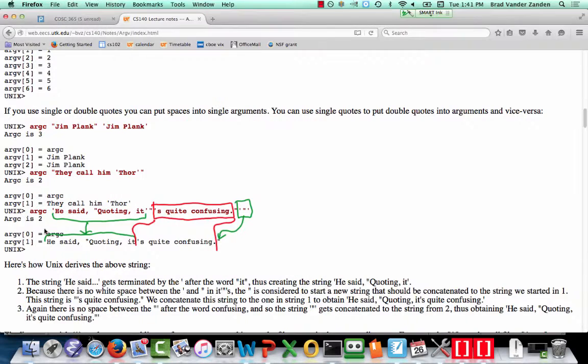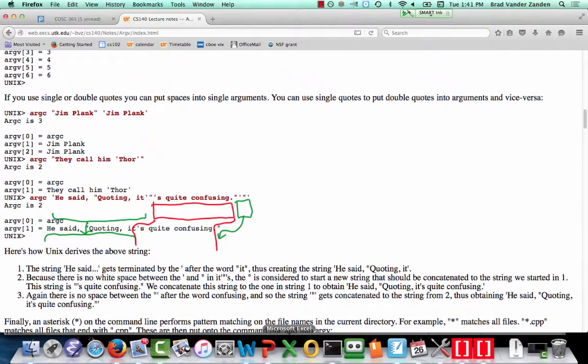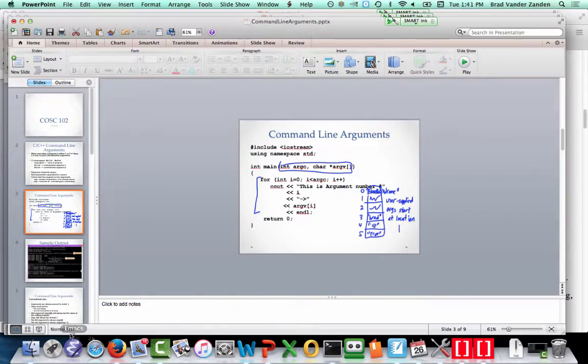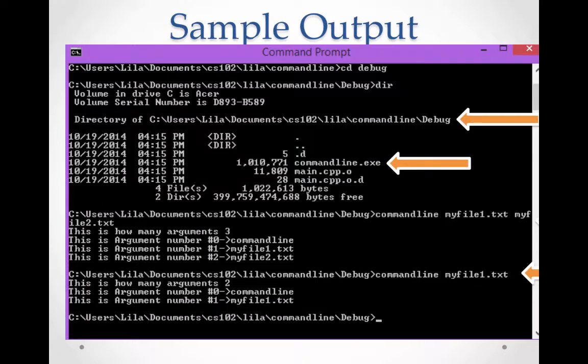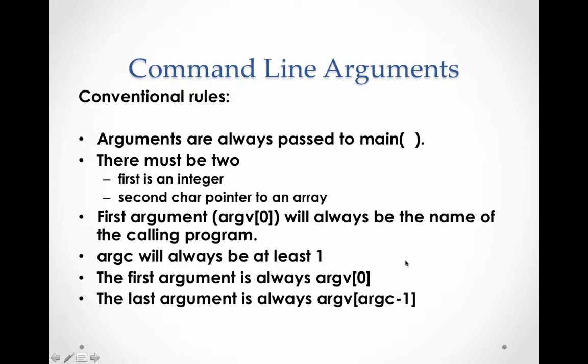Okay. So when you do a command line argument, here it is, right, well, hers is, whoops.